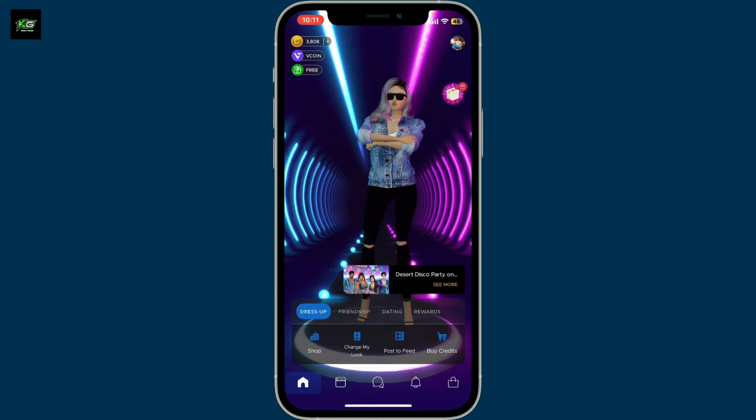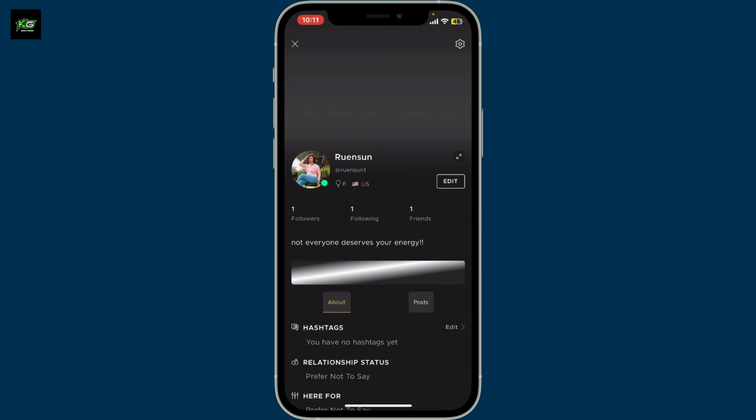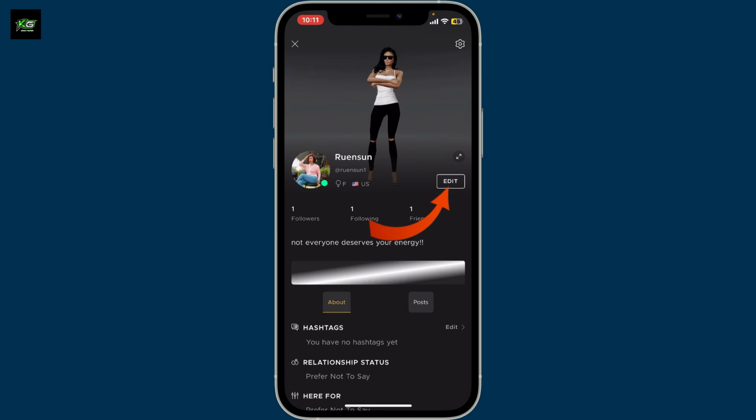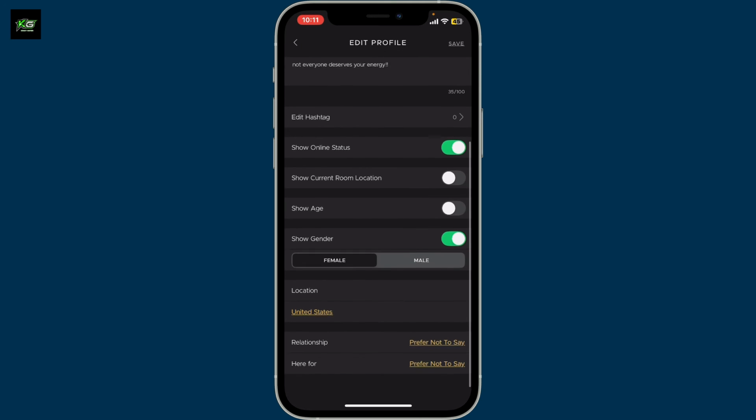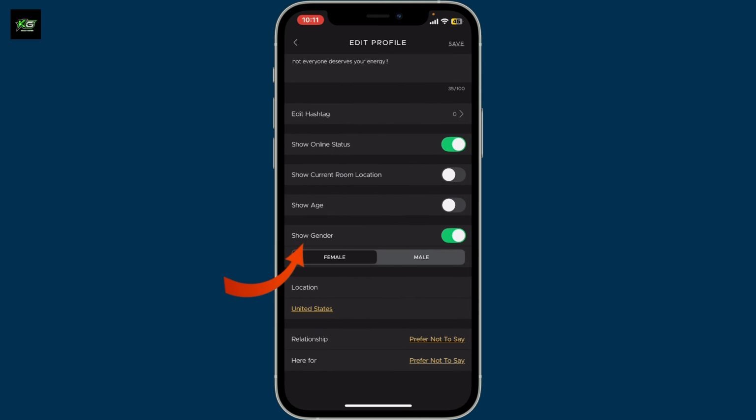If you want to change your gender in IMVU, first of all open the IMVU mobile app and log into your account. Once logged in, tap on your profile avatar at the top right corner of the screen. Now this will open up your profile, from where you'll need to tap on Edit. Inside Edit Profile section, scroll down and under Show Gender, choose your gender or correct your gender from the menu.